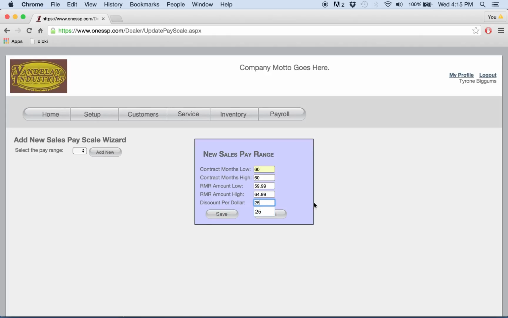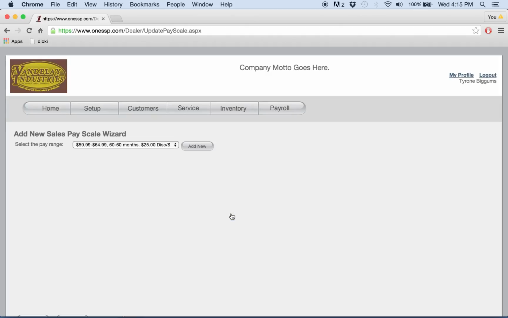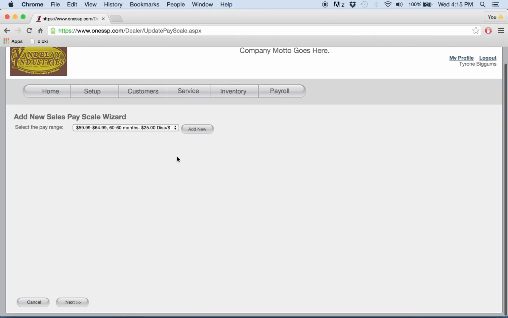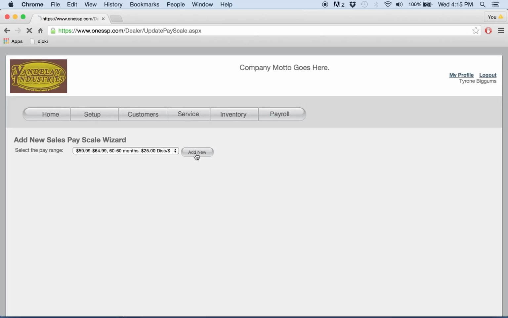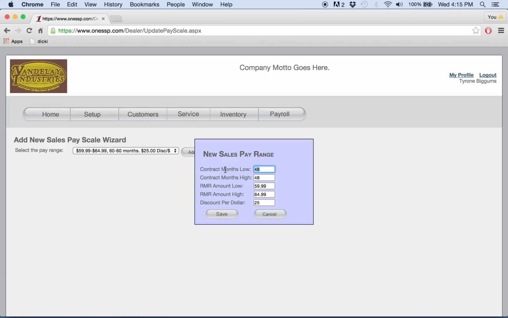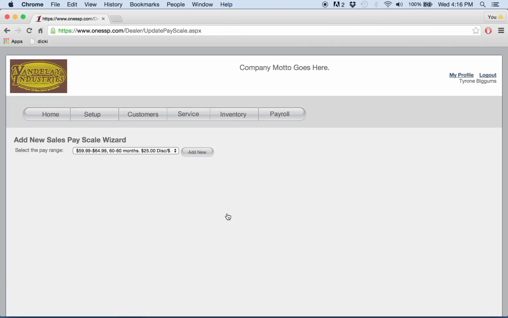$25 deduction per dollar, assuming $64.99, where that's the highest. Then our system can automatically do it. So let's click Save there. And I'm going to actually add another one for 36 month. Or actually, let's do it for 48 first. So for 48, let's do that. Now let's add one more for 36. And now those three are in there.